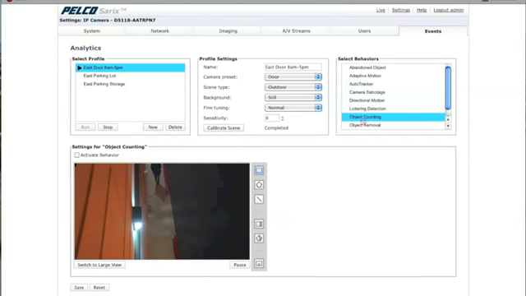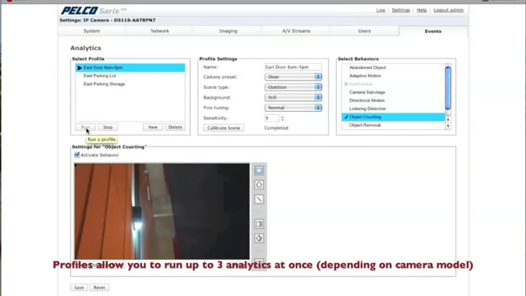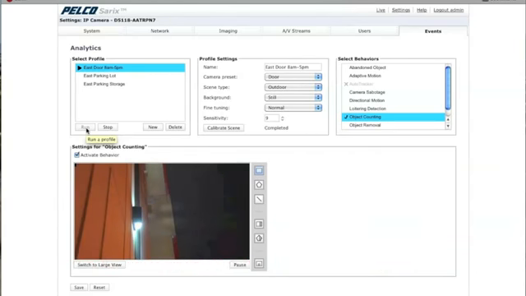So under Select Behaviors, choose Object Counting. And under Setting for Object Counting, make sure you select Activate Behavior. You should also make sure that your profile is running. Now, the object counting behavior calculates the number of objects that enter a user-defined zone. This behavior might be used to count people at a store entrance or an exit, or inside a store where traffic is light. It might also be used to monitor vehicle traffic on highways, local streets, roads, etc.